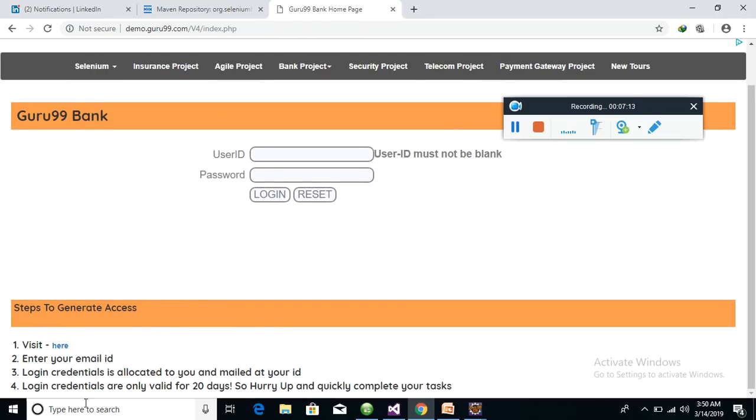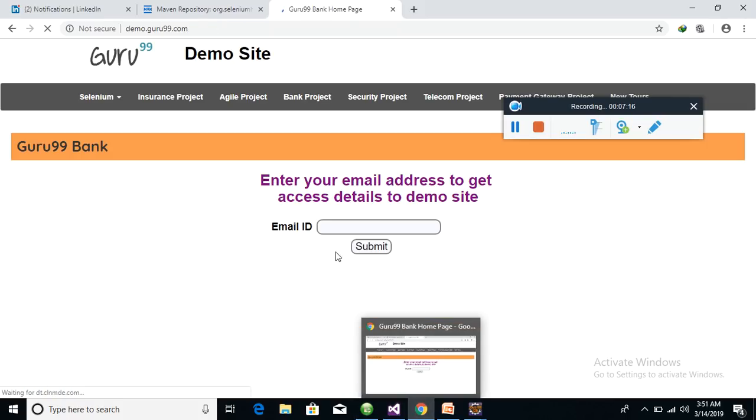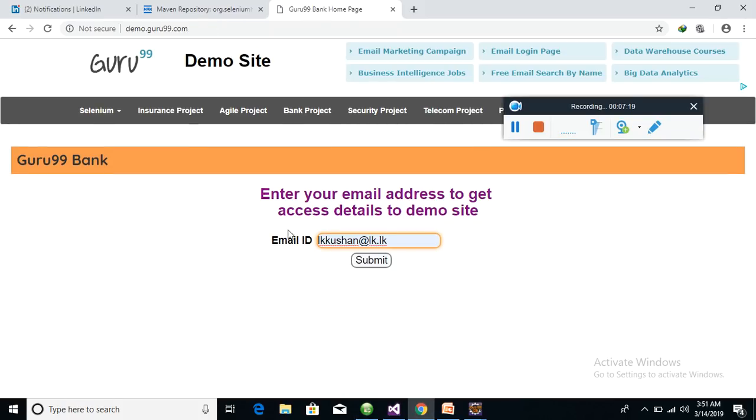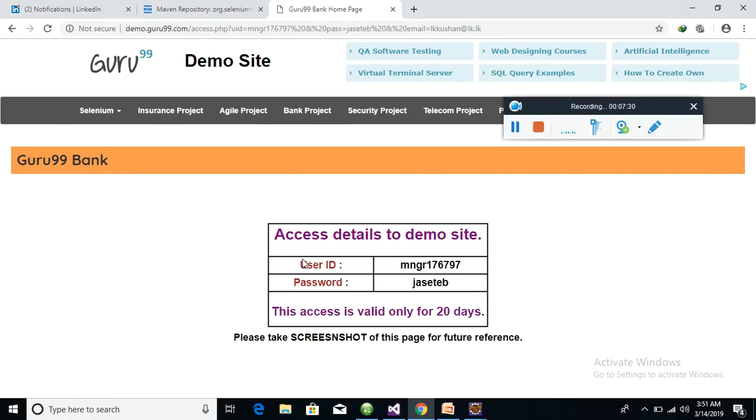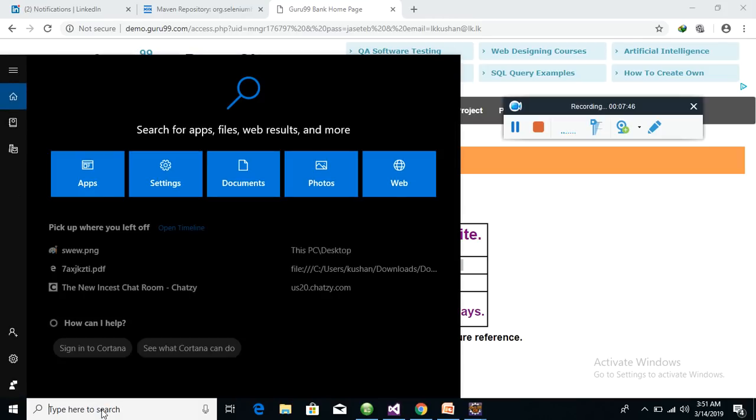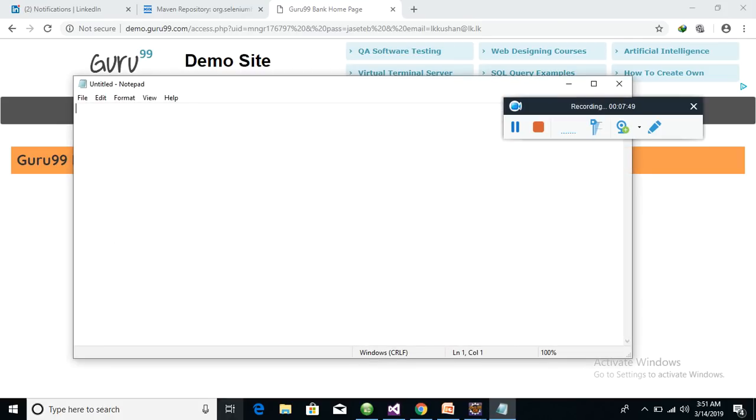To get the username and password, I have to go here and type my email address. I type a fake email address. You can type any email address that you want and click on submit. You will get these two, user ID and password, in the site where we can log into the demo bank project. I'm going to copy this username and password and keep it in a notepad and keep it with me.